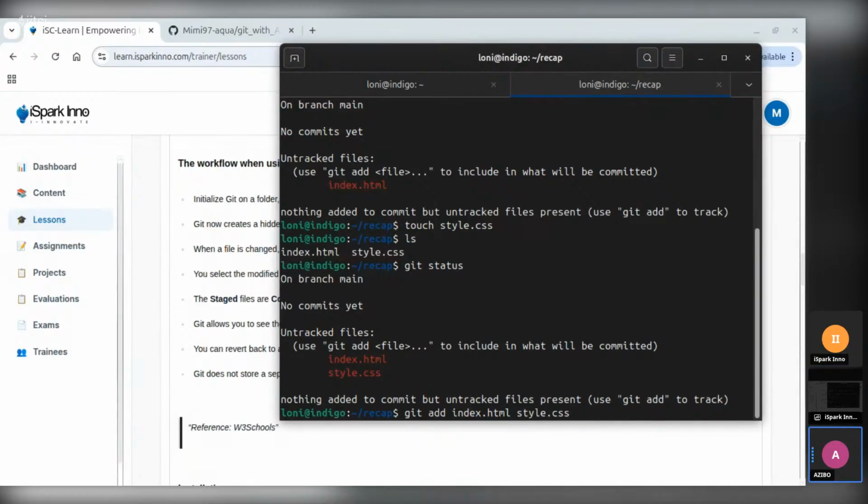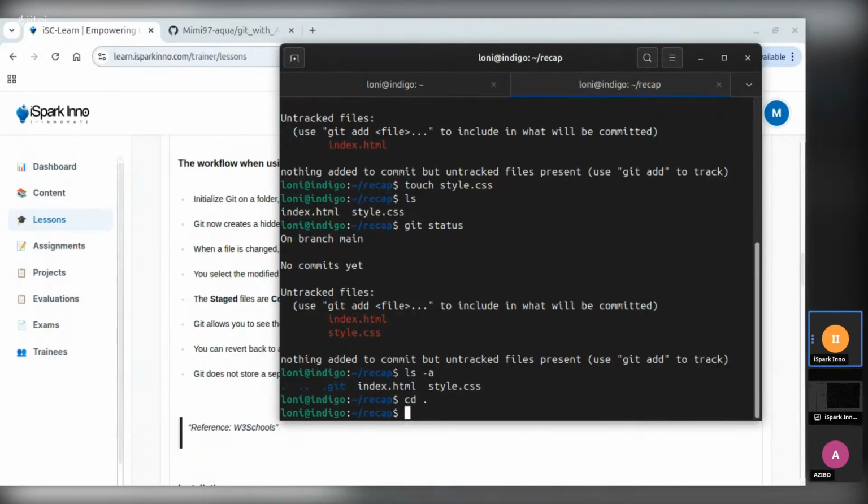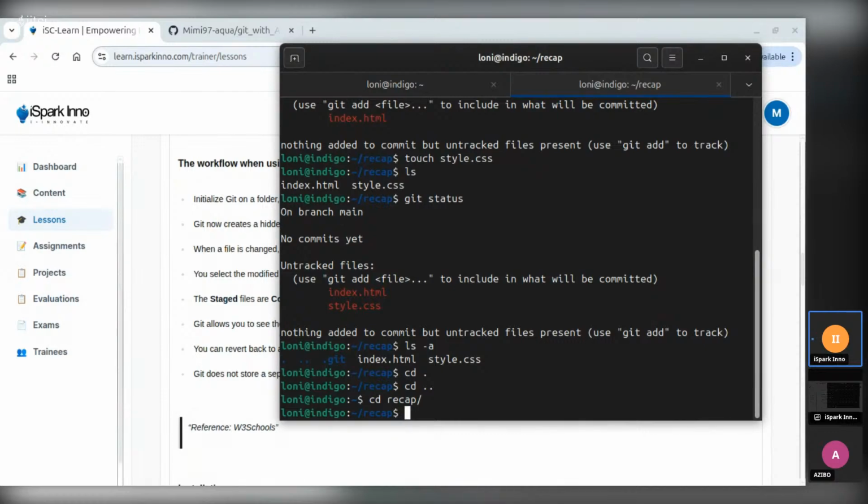So that just brings everything under this folder, this recap folder. Because look at something. I told you that dot represents where we are presently and dot dot is one directory back, the parent directory. So if I do cd dot, it leaves me here. But if I do cd dot dot, it takes me out, right? So when I say git add dot, I'm saying add everything here.